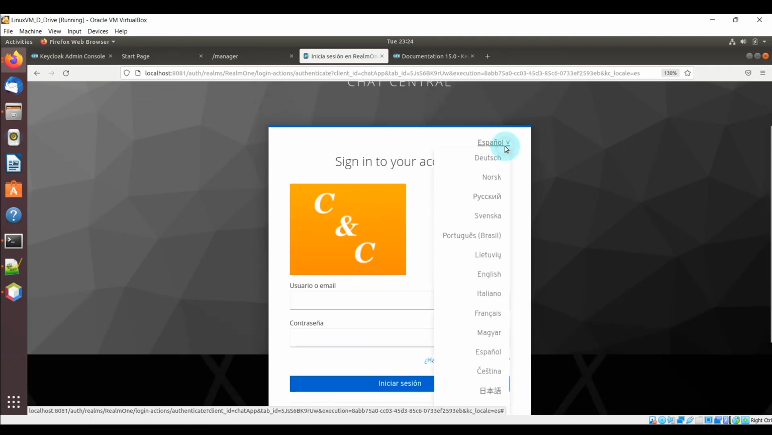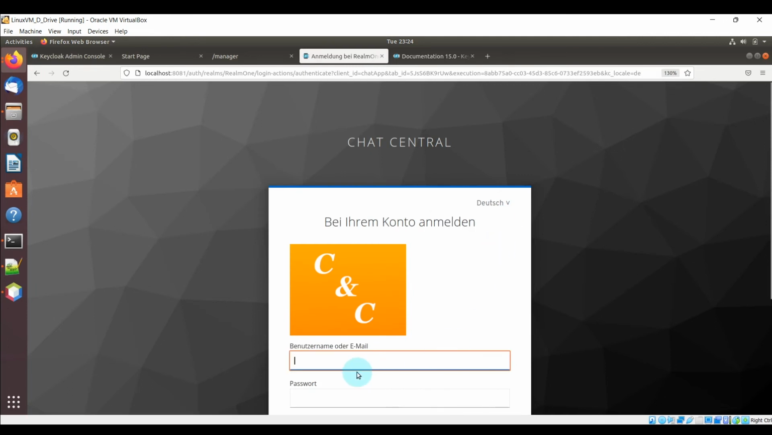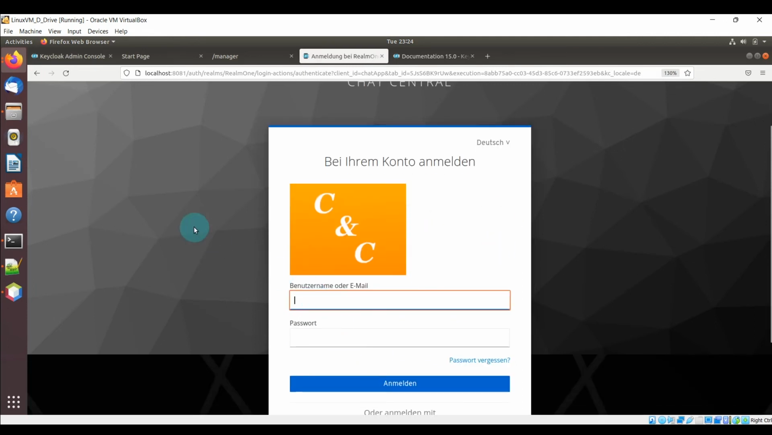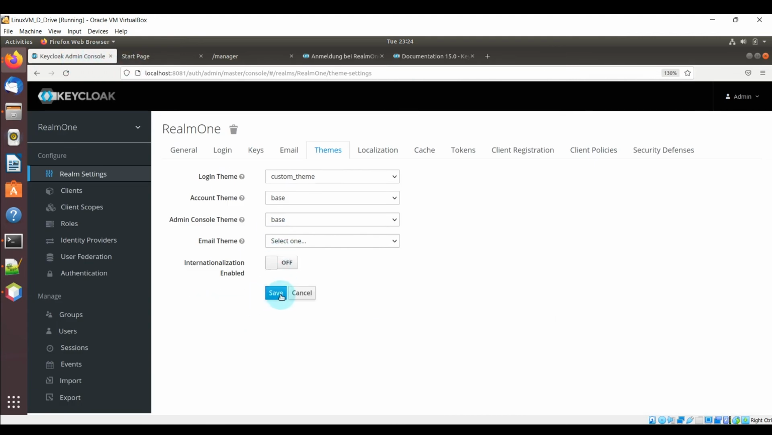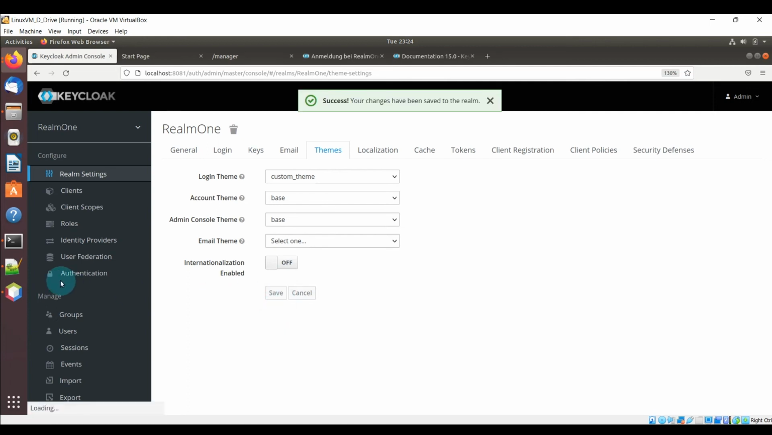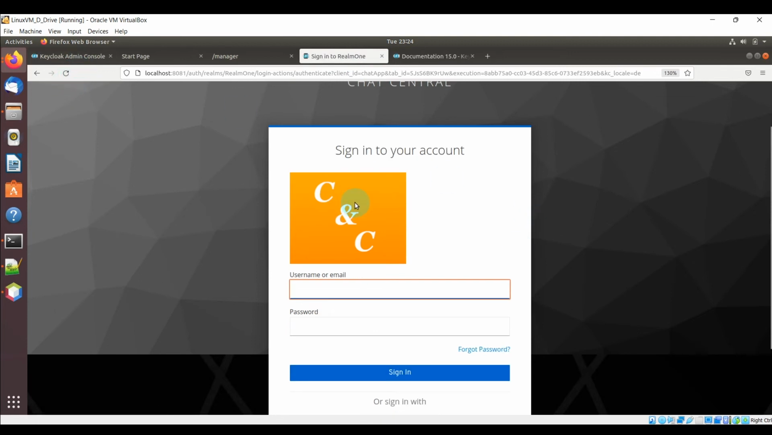I can do the same thing with another language. So if I select Dutch, you can see that as well. That's something pretty cool with Keycloak. If you just set this to be off, it'll default to use the English one. So if I save and just refresh my page, you'll see this.